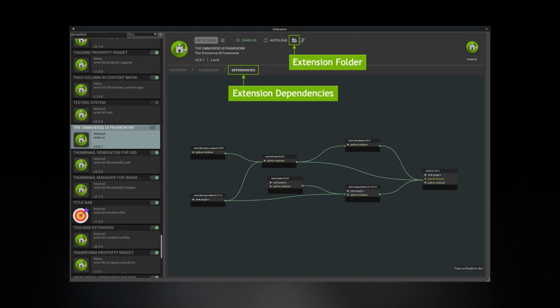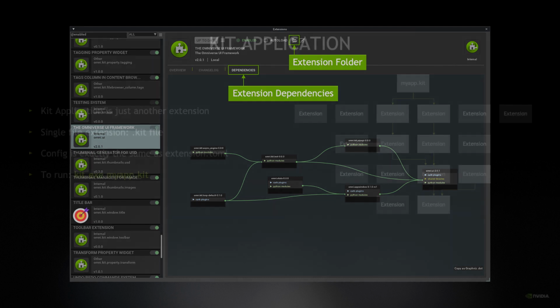In the extension manager, you can see this dependency graph and also have access to the extension folder that will contain its code. Remember, most of these extensions are written in Python, and so the source code comes available with the platform, enabling you to inspect and learn directly from these production-grade extensions that are coming with the system.